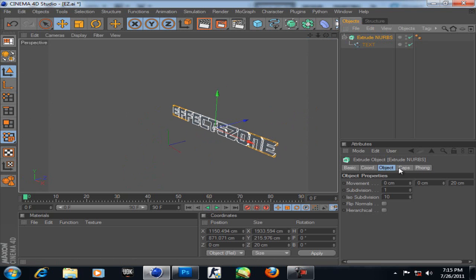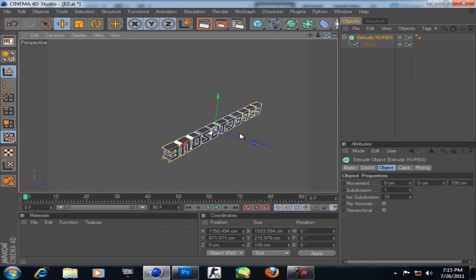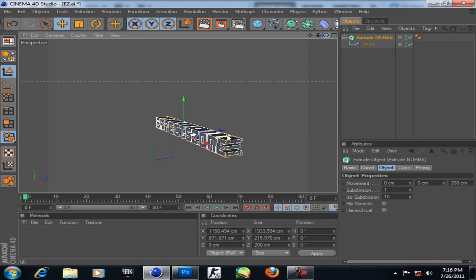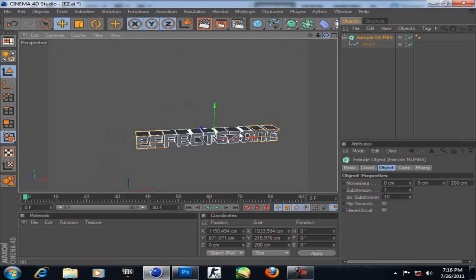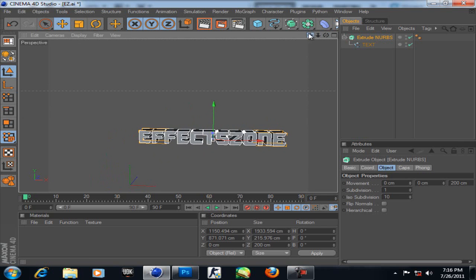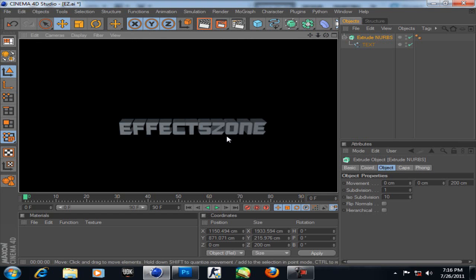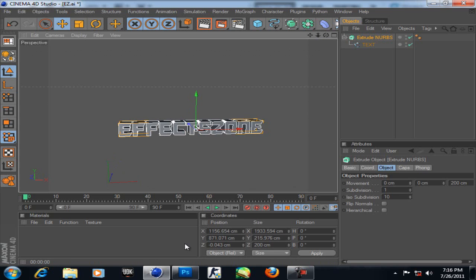Go to the Extrude Nurbs and into the object coordinates, and you can increase the depth. As you can see, we have a nice depth here. So basically our 3D text is created, and you can play with the materials and all that other stuff here and get whatever result you want. I'm going to quickly review it. So that's it. This technique will work on logos or whatever shapes you have in Photoshop.